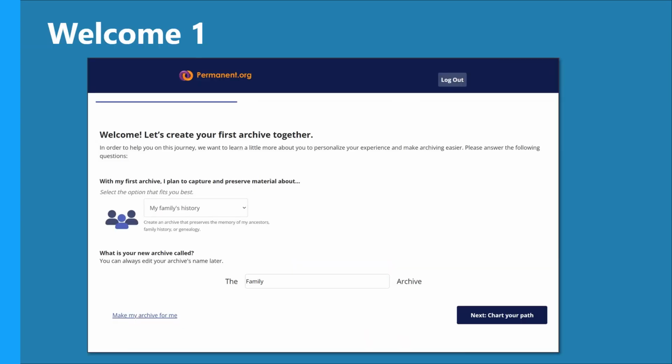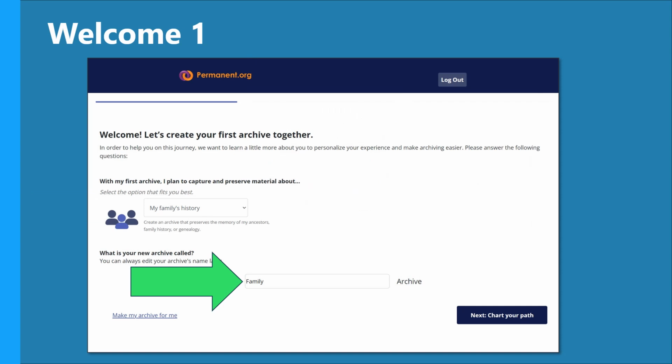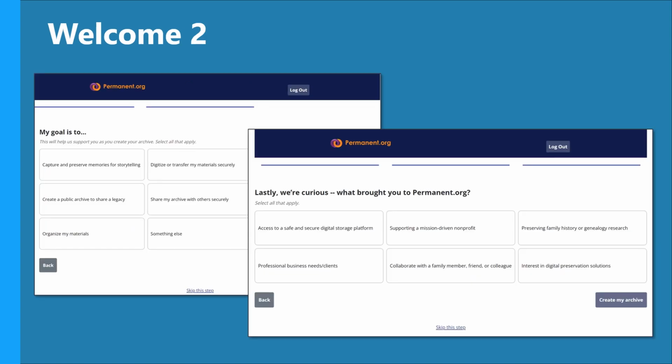When your account is set up, you'll be taken to this page to create your first archive. There's an option to have an archive created for you, or you can do it yourself by selecting from this menu and then giving your archive a name. And when you've done this, choose the Next button. Now you'll have an opportunity to say what your goals are and to provide feedback. And when you're ready, choose Create My Archive.